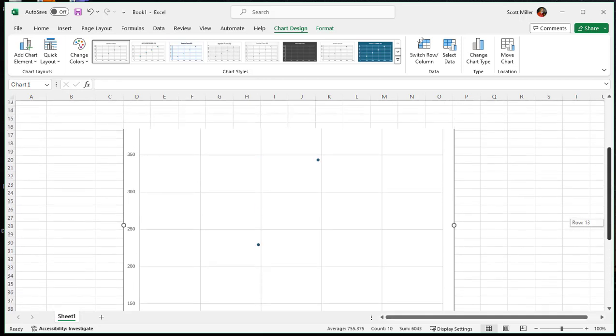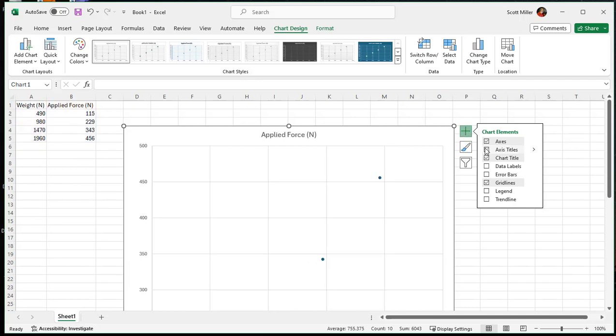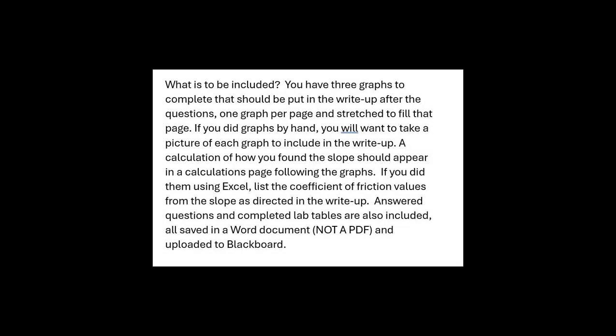Once stretched, clicking on the plus symbol allows access to things like axis labels and trend lines. The exact steps are outlined in the videos on graphing with Excel that followed the lab write-up. What is to be included? You have 3 graphs to complete that should be put in the write-up after the questions, 1 graph per page and stretched to fill that page.